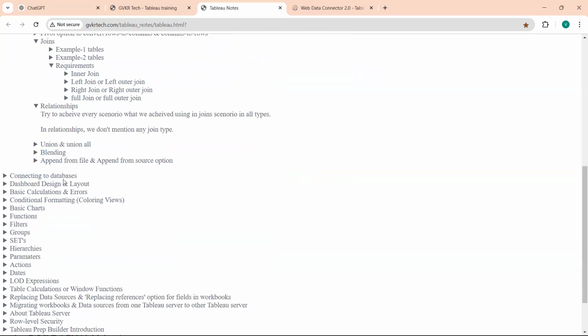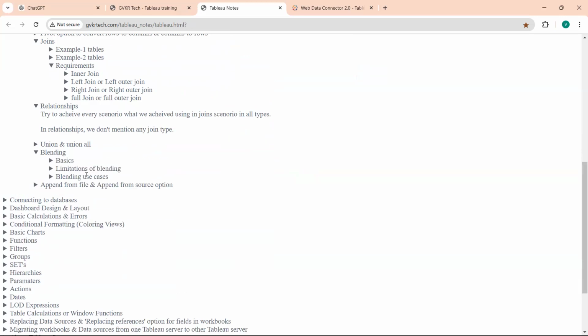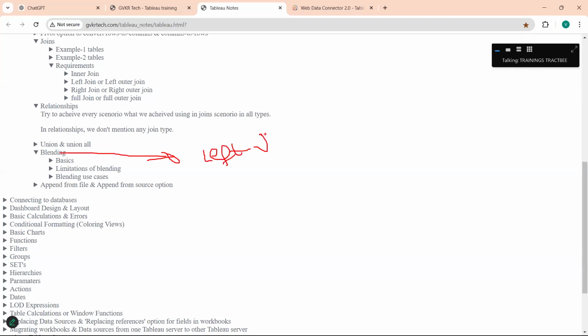And if you go to relationships, maybe I forgot to mention here. In the relationships, we have relationships like one to one, one to many, many to many. And if you go to blending, blending supports only one type of join, that is called left join. Okay, blending supports only left join. In the interview, sometimes they will ask you what is the default joining type when you are using blending. You can say default joining is left join.